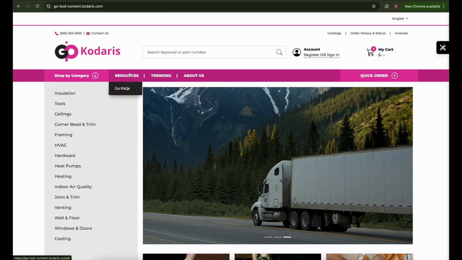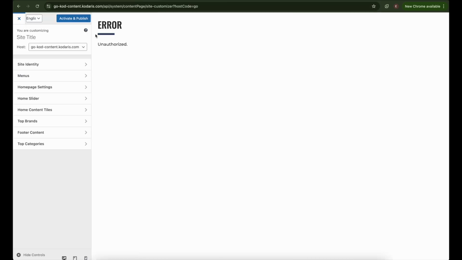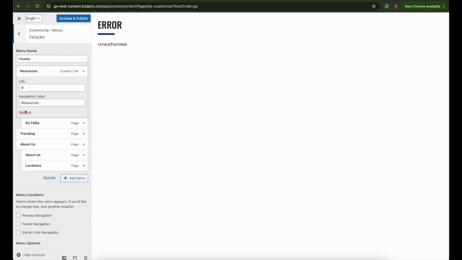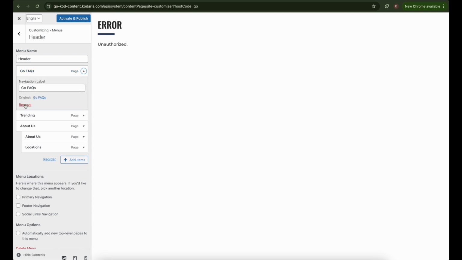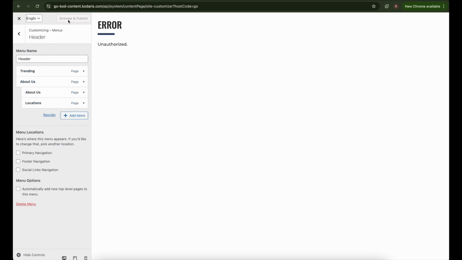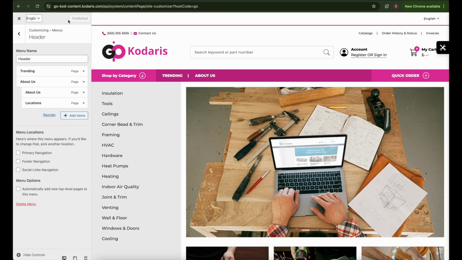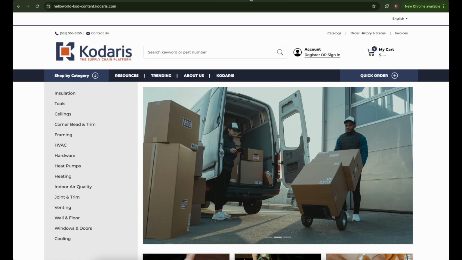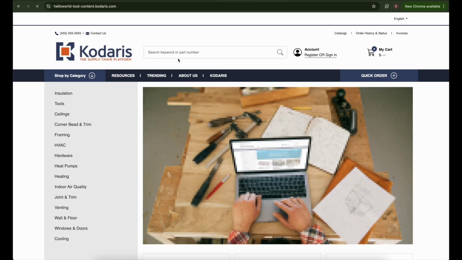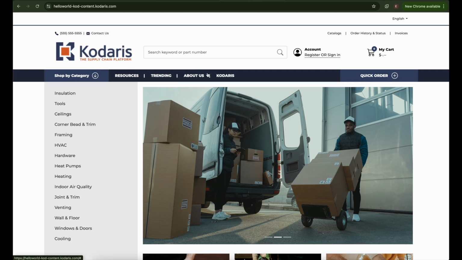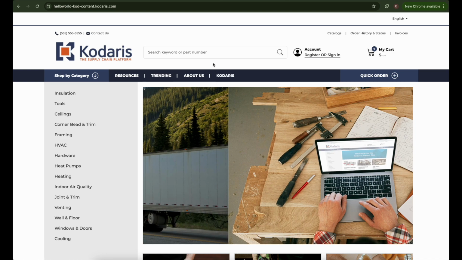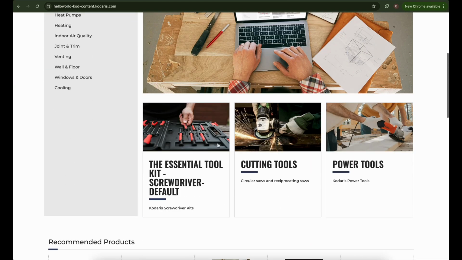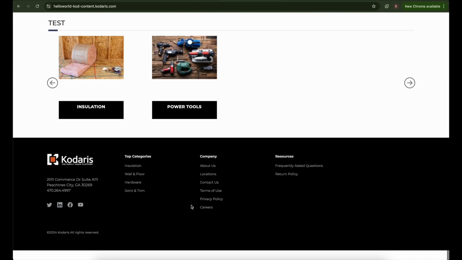So I wanted to remove this section, so let's go ahead and do that. I'll go ahead and publish. And now if we refresh, we can see that's gone. And on this website, if we refresh, it's the same menu, nothing's changed. You can do the same thing for this banner here, the content tiles, the footer, and so on.